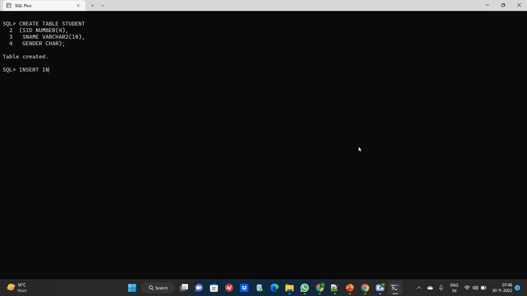Now insert into student values, SID 100, or else 12345. Student name, I am taking some text. Gender is M. What is the issue? Where is it showing error? Column not allowed. At last it is showing error. So always the server will check from back to front.